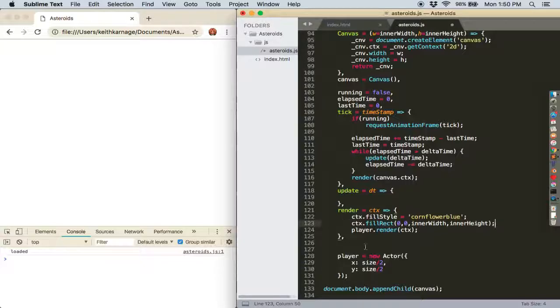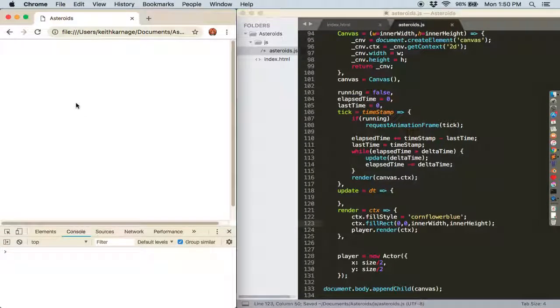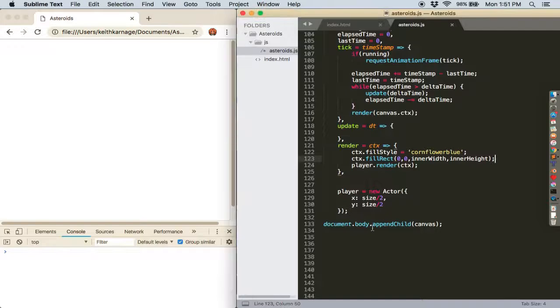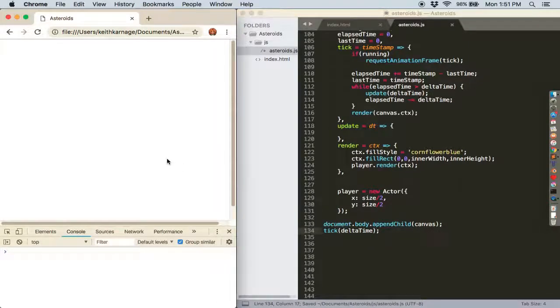So let's see what that does. I go over here and reload, and it's not doing anything. What have I done? Oh, I haven't called tick. That's what I haven't done. So after this is appended, call tick, and I want to pass in delta time, so it's not expecting nothing. We're not getting nothing. There we go.